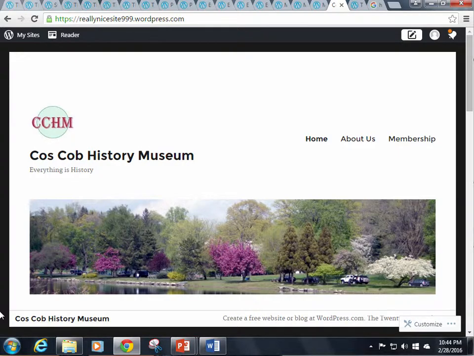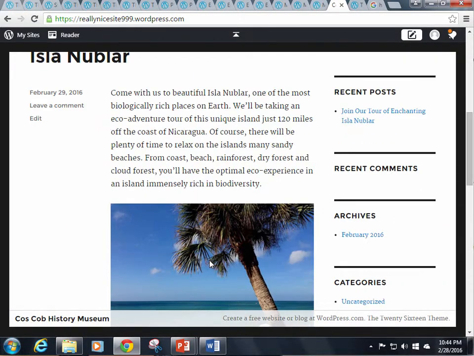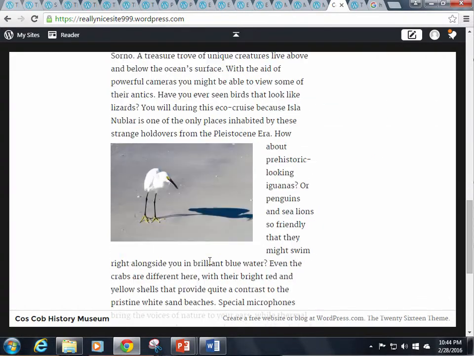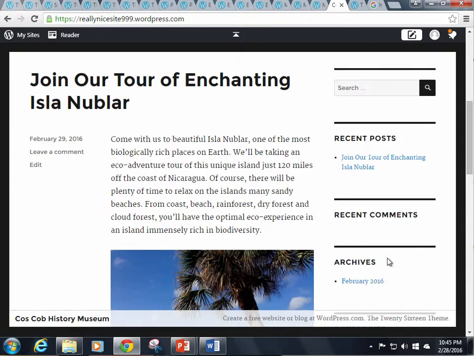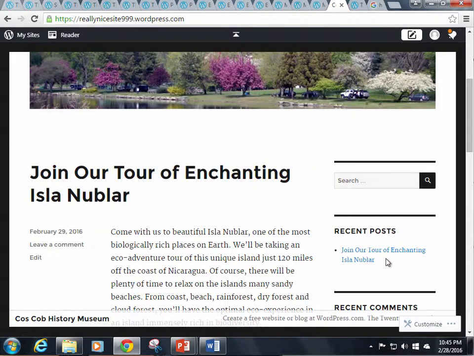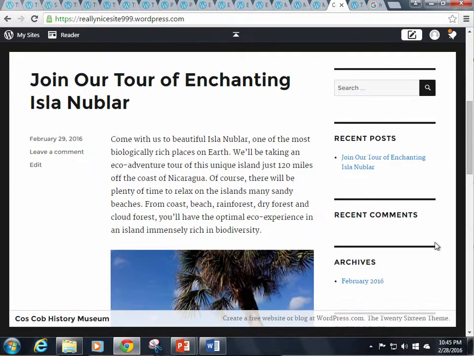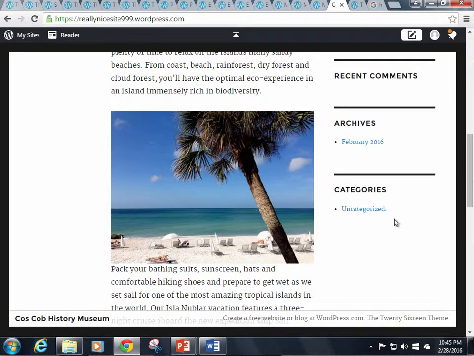There we go. If we scroll down, we can take a look at it. We have a post here, some pictures. And in this particular theme, the widgets are over here in the sidebar. We have a bunch of different ones here. We have a nice little search tool. We've got a thing that automatically lists the recent posts. We only have one post, so that's all there. These are recent comments that people might have added, some archives, and some categories. We can have posts with different categories, and they'll just be listed right here, all the different categories.